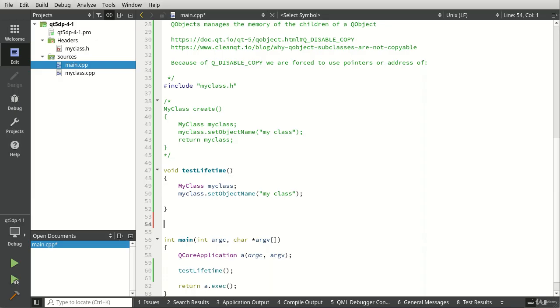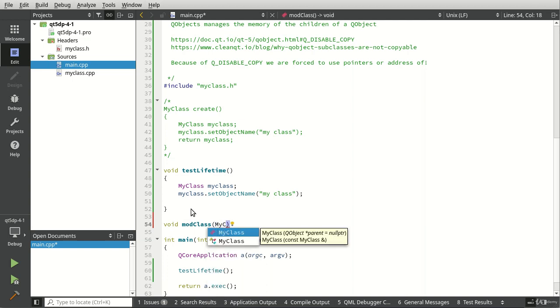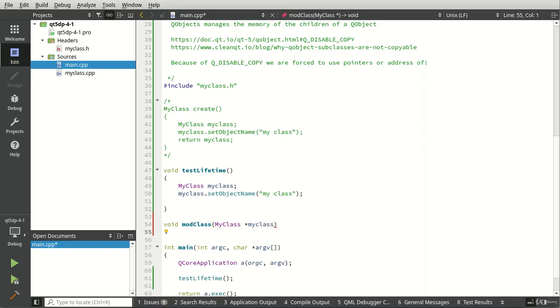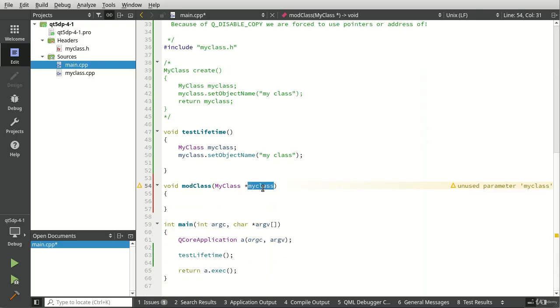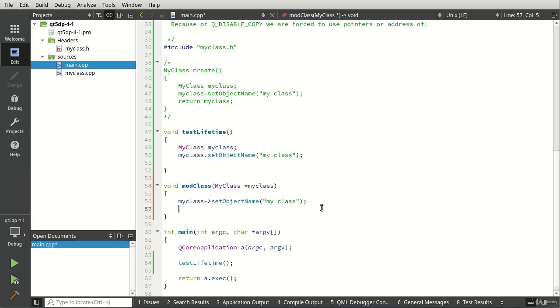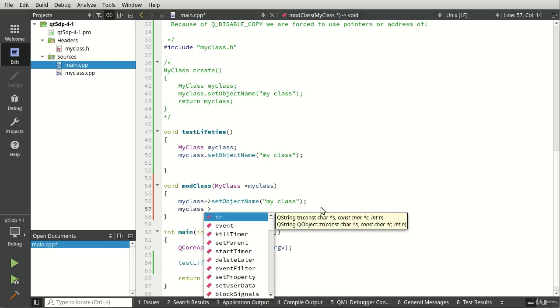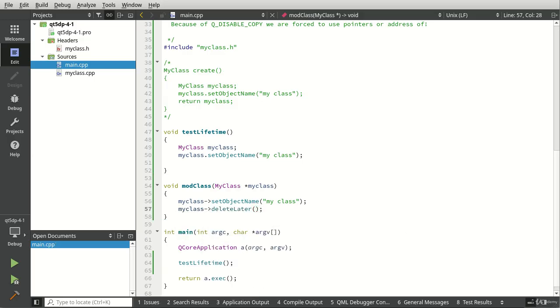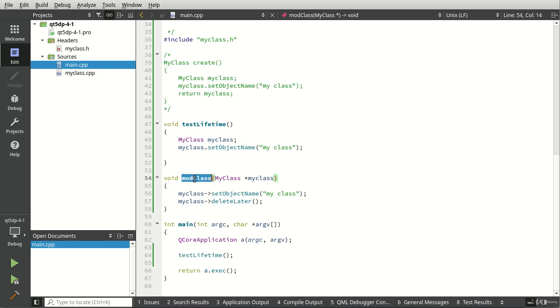So let's say void mod class, and we're going to say my class pointer to this guy. Now we're going to take this guy and we're going to set the object name. And then we're going to basically say, all right, because it's a pointer, we want to delete it when we're no longer using it. What could possibly go wrong here?